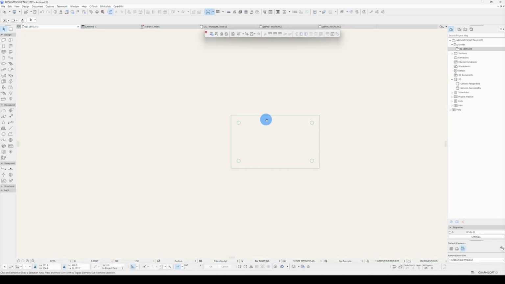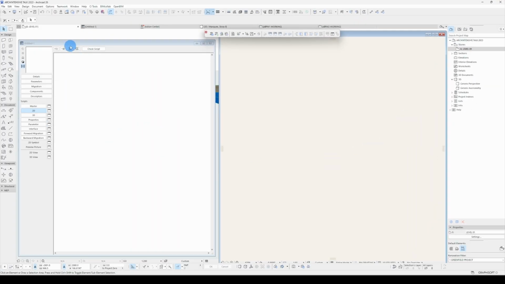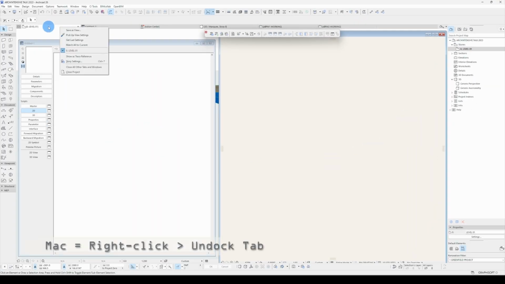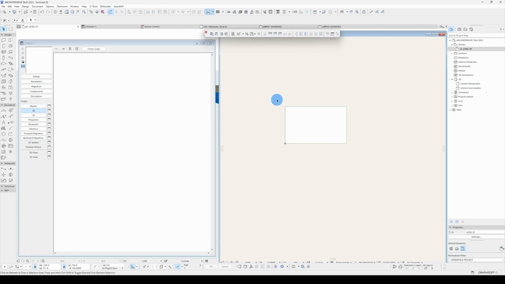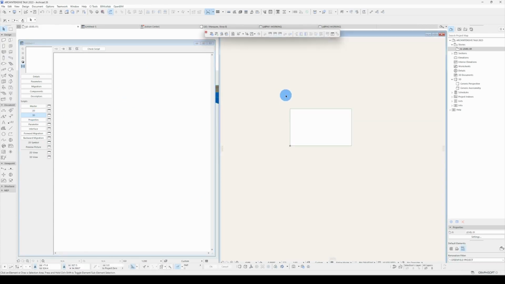Now the trick to this technique, I need to restore down my plan. So on a PC, it's the restore down button at the top right here. On a Mac, it's right click on the tab and choose undock. Now what I want to do is drag my 3D geometry into my 3D script window. So I click on my 3D script window here. On my plan, I select my geometry and I drag and drop.